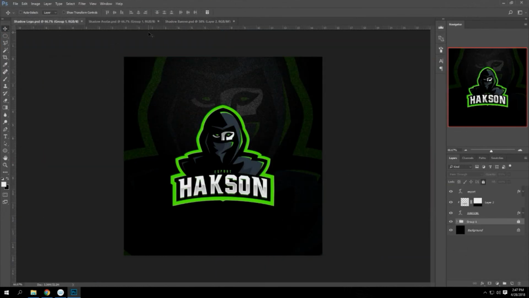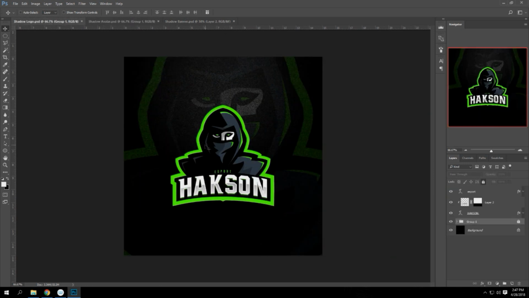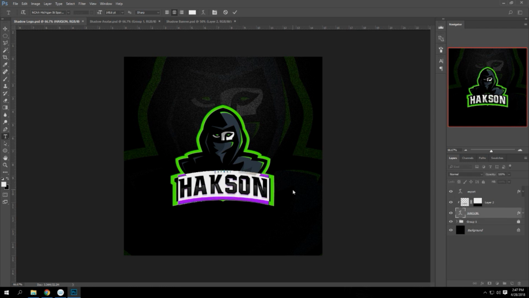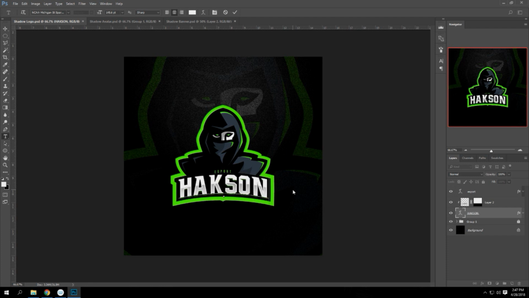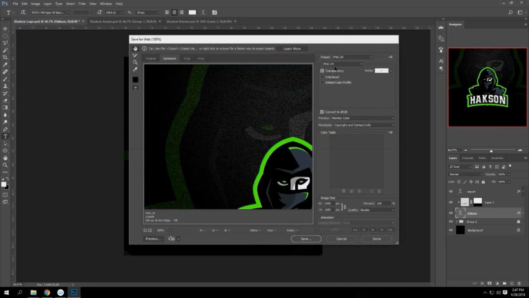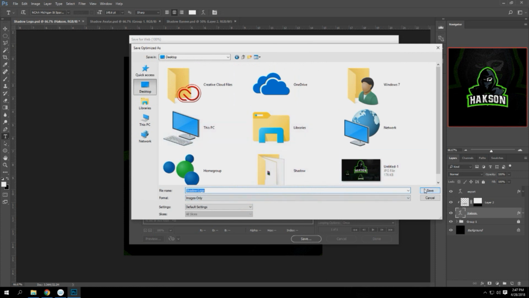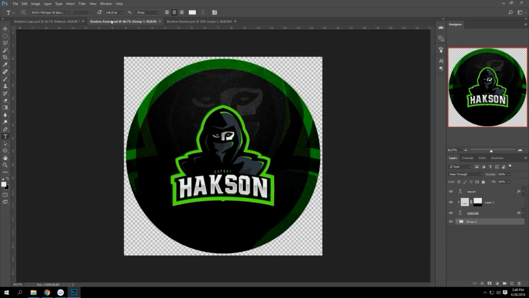Now go on. If you need just avatar and banner, that's okay, but if you want the logo, when you open the logo, select this tool, it's the type tool, and select this text and just change it to whatever you want, okay, and click OK. If you want to save it, go to file, export, save for web. Here you need to change to JPG file, and save it in some folder or wherever you want.